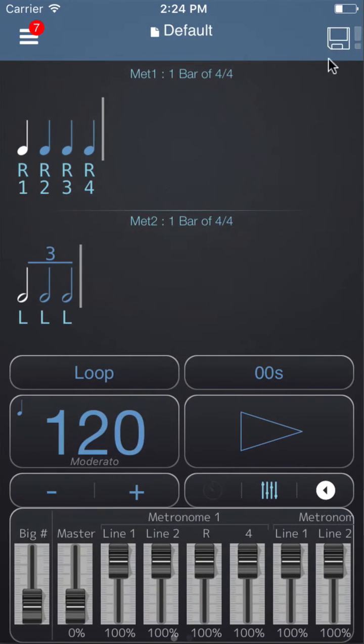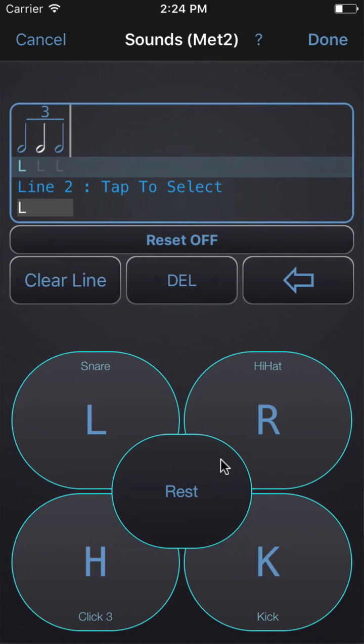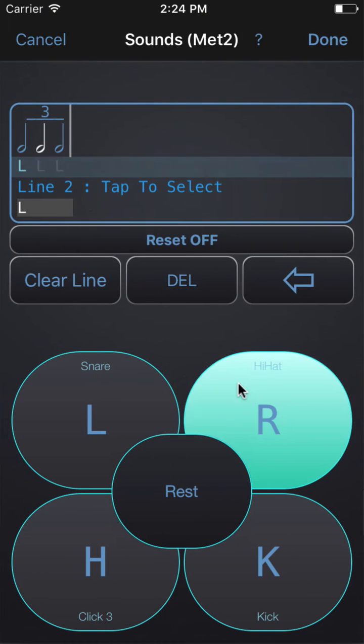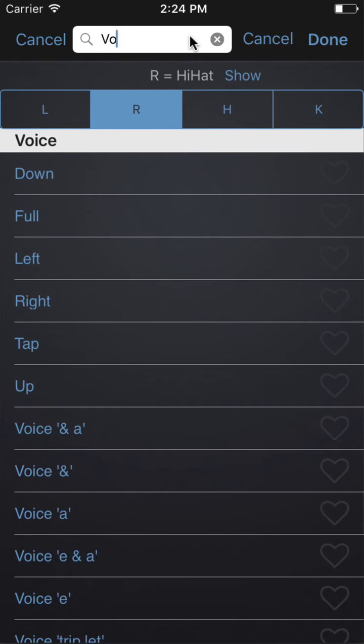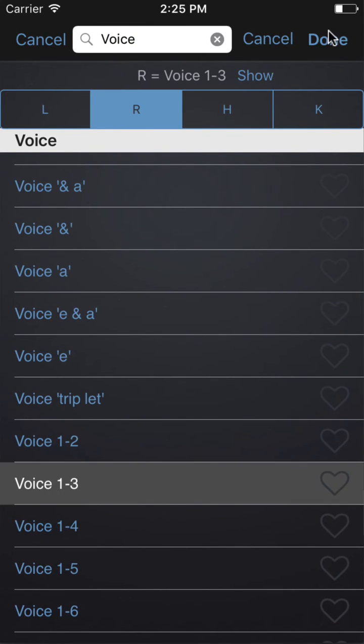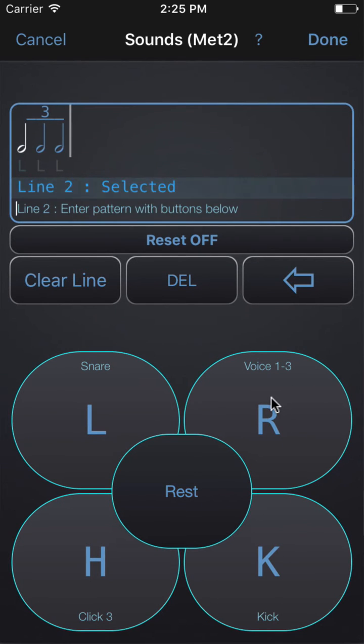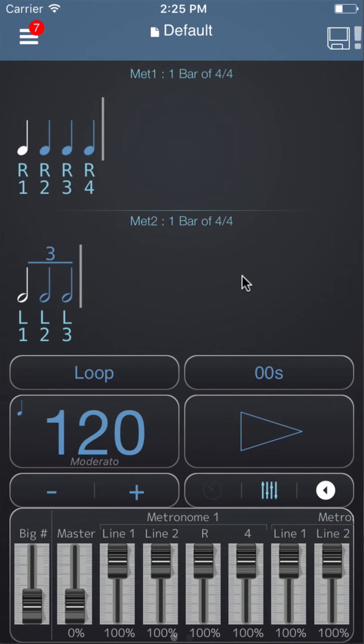Then we'll hit done, and I'll do the same in metronome 2, change sounds. This time I'll use the R button, search for voice, and we'll put voice 1 to 3. And then again, tap on line 2, and we'll assign R to this, and you can see that it's going to count up to 3. Then we'll hit done. So this is going to sound a bit crazy because we've got 2 voices counting at the same time, but let's have a listen.